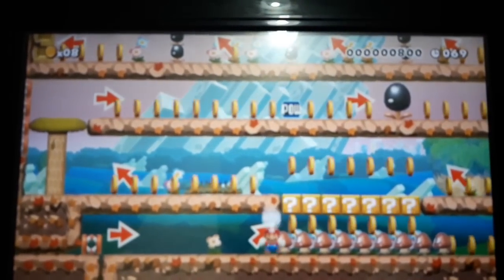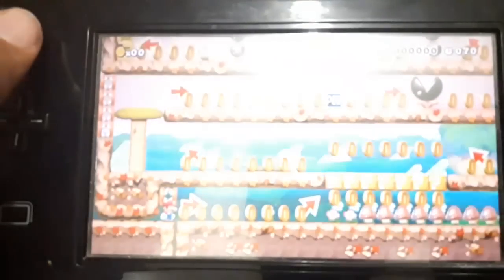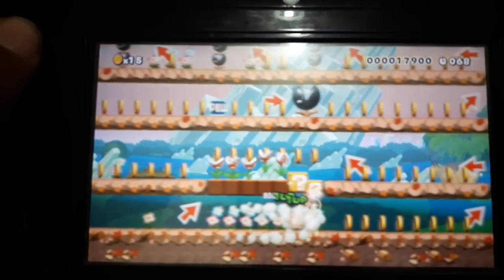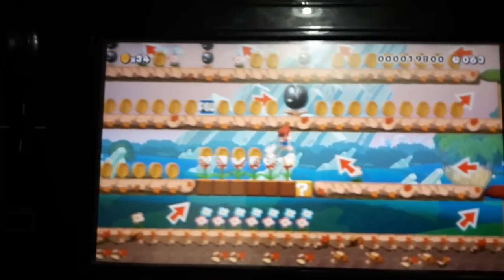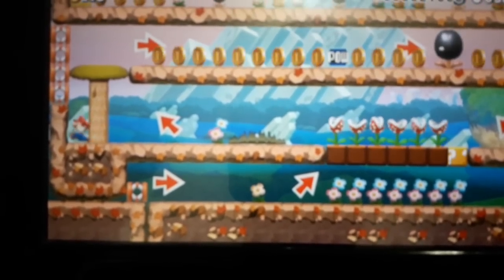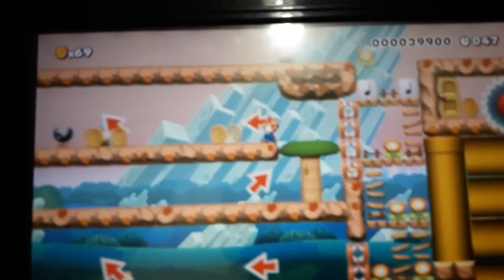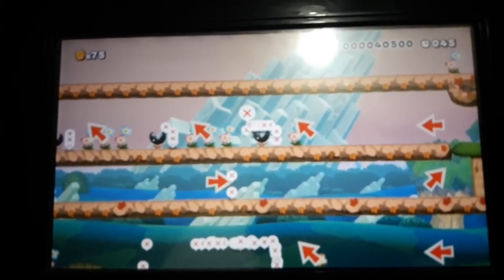What's the name of this level? I can't read Japanese. Yay. Okay. Oh, screw this. Okay, so bye.